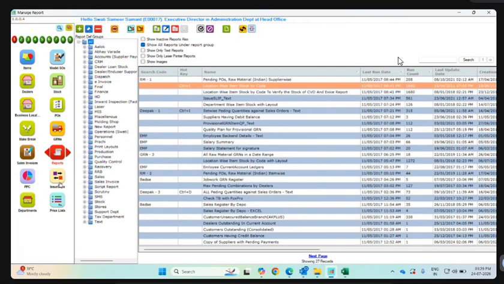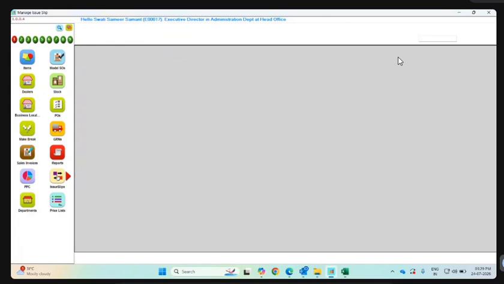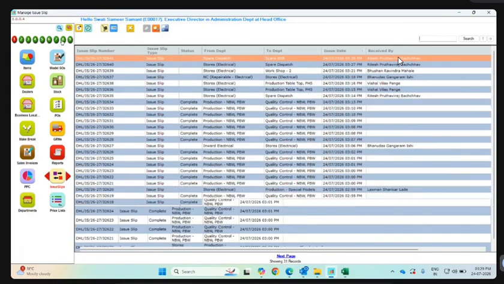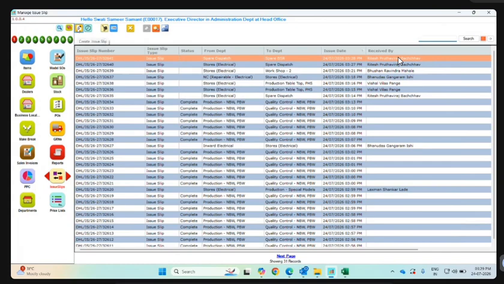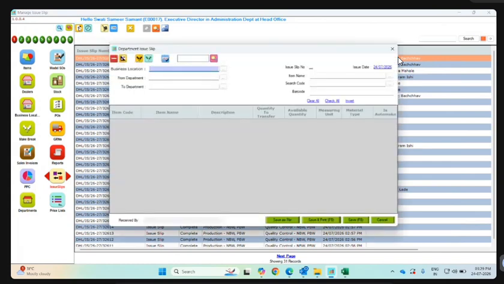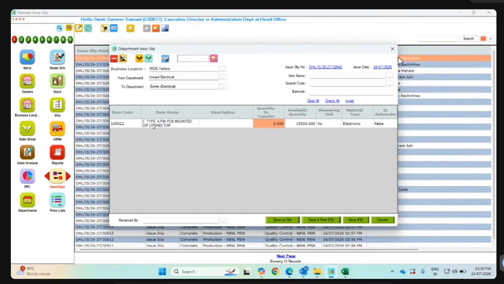Now, how to move this inward department stock to store? We have types of issue slips, and here is the issue slip icon. If I click here, it will show me the types of issue slips. This is the create issue slip icon. It is very simple. MIDC factory, then from inward to store electrical. Then I will just enter 100,522 and it shows me everything. We will discuss about it.